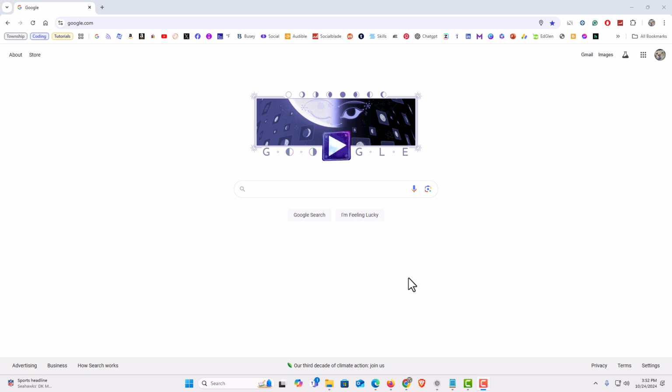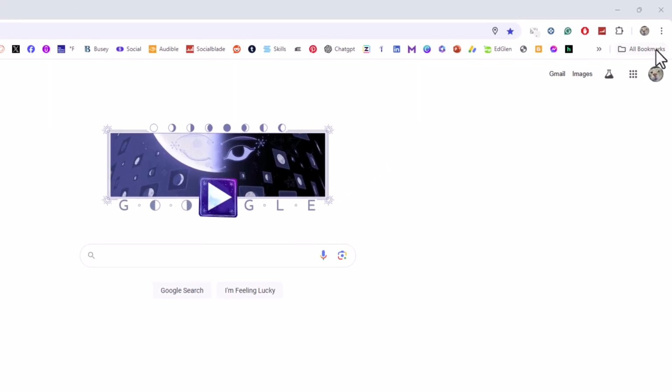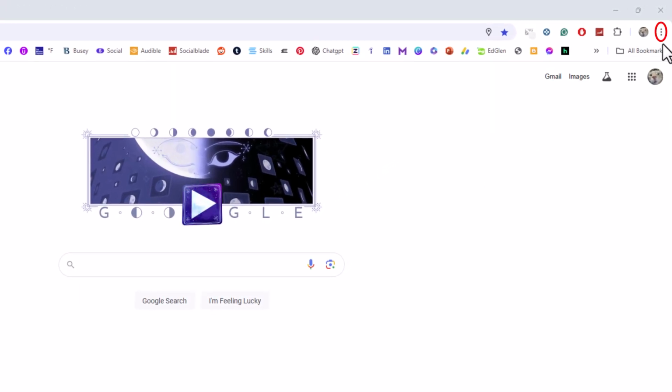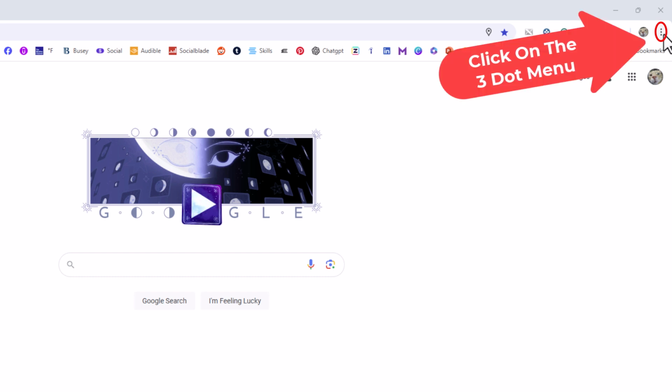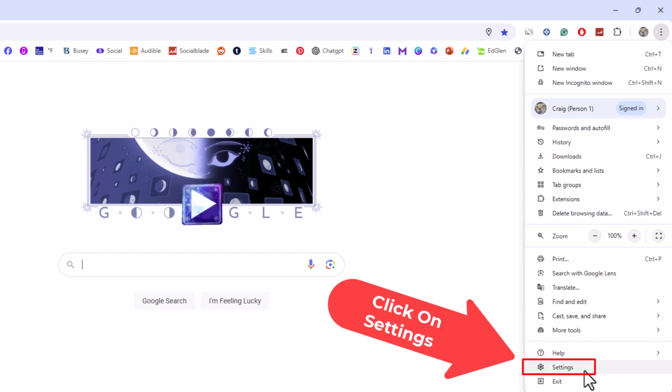To disable Chrome's background apps when Chrome is closed, since that can sometimes hog a lot of resources, if you want to turn that off, the first thing you want to do is go up to the upper right-hand corner, to the three-dot hamburger menu. You want to click on that. Then you want to go down to where it says Settings and click on Settings.